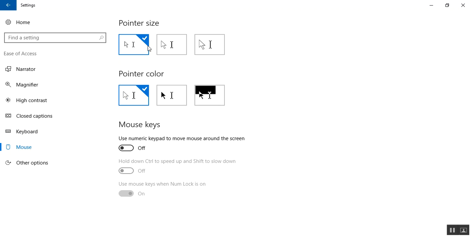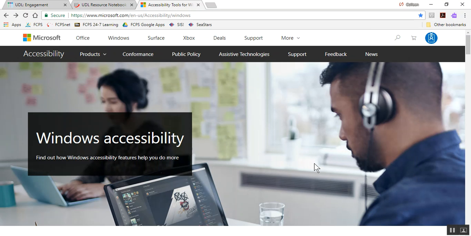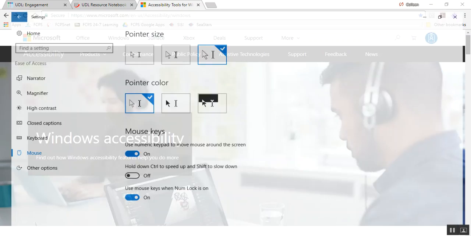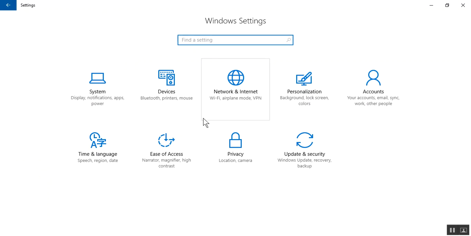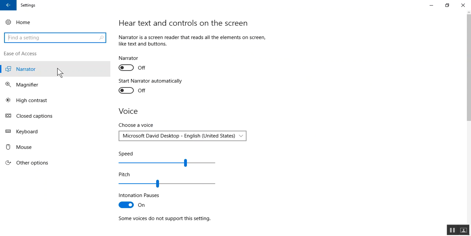You have mouse settings. If you want a bigger cursor, there it is. Back to the small cursor. Maybe you want to invert the cursor. Those are some of the features in Ease of Access. If I go home, again, it's right here in Ease of Access. We have our narrator, our magnification, our high contrast, closed captions, keyboard, and mouse, which can all help.